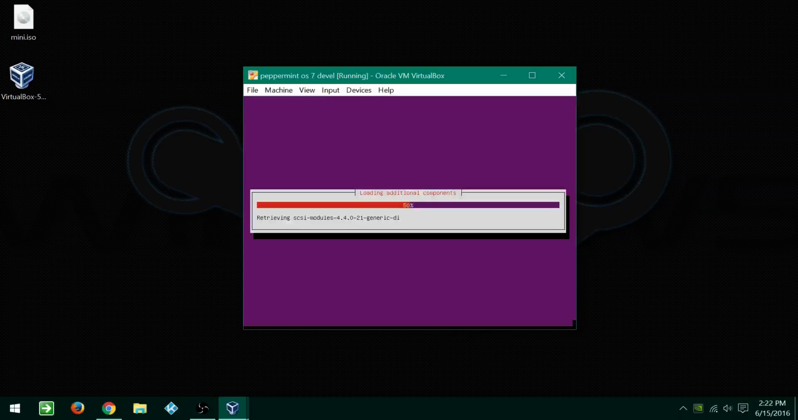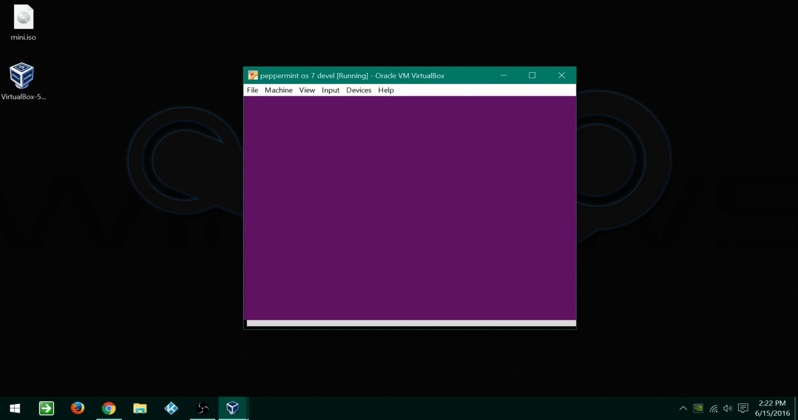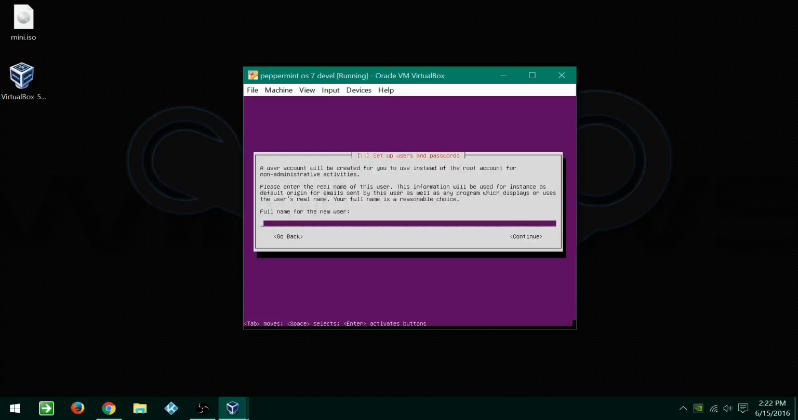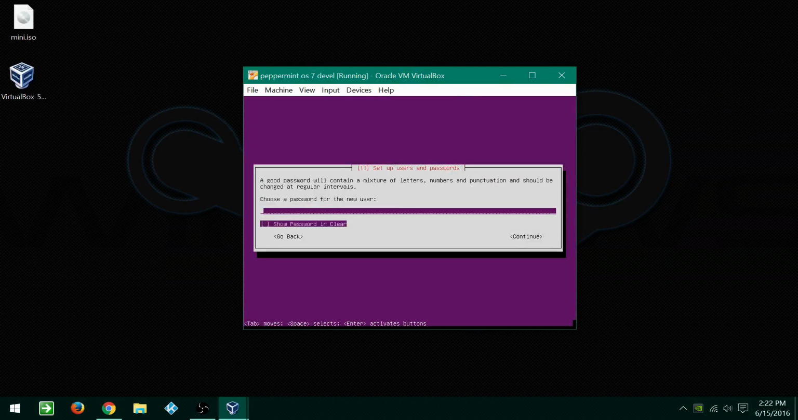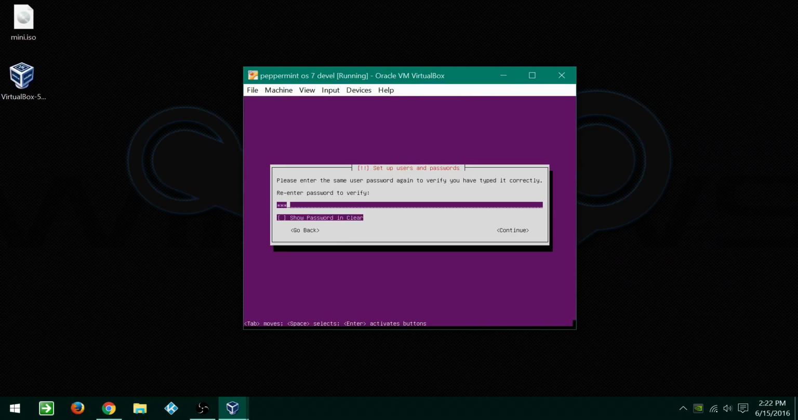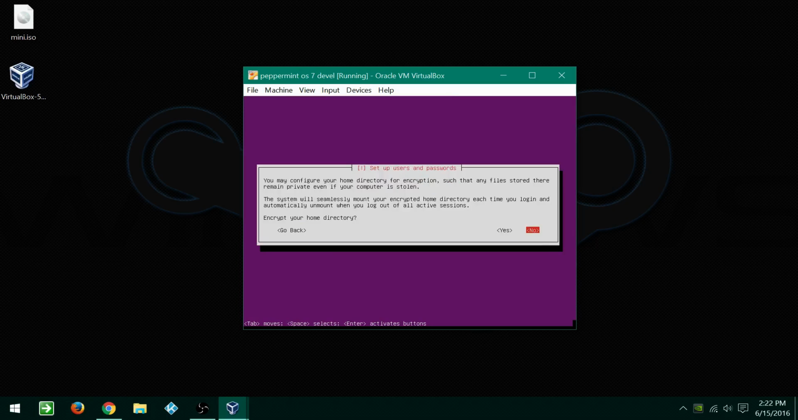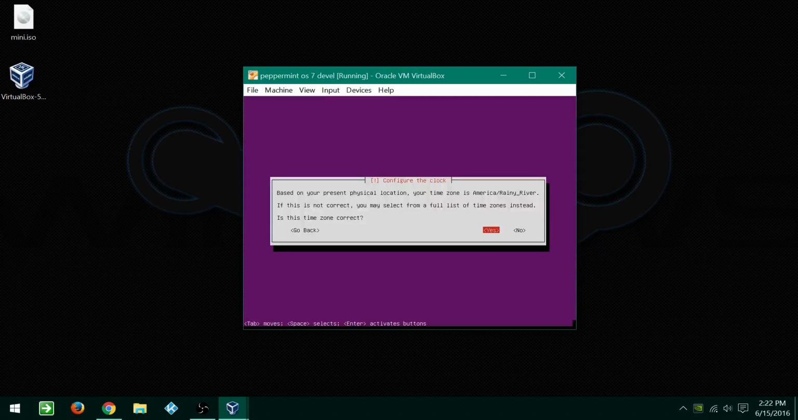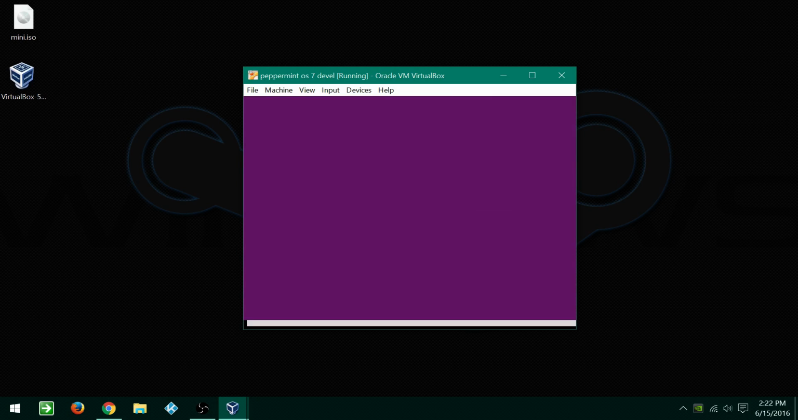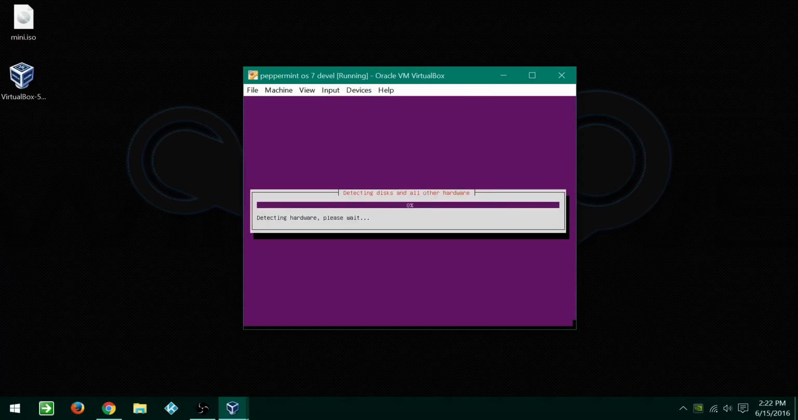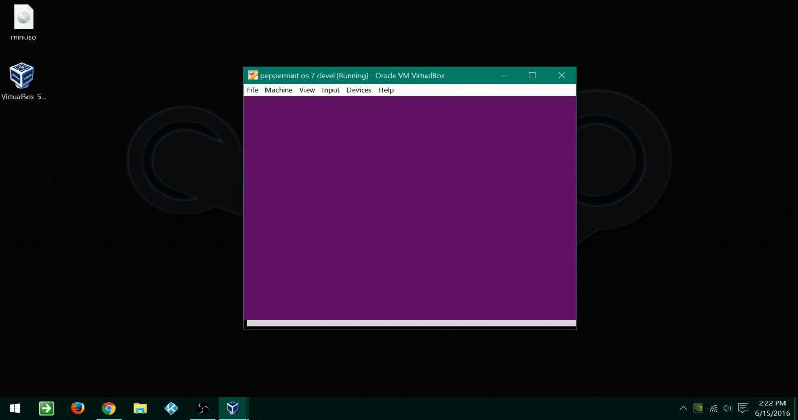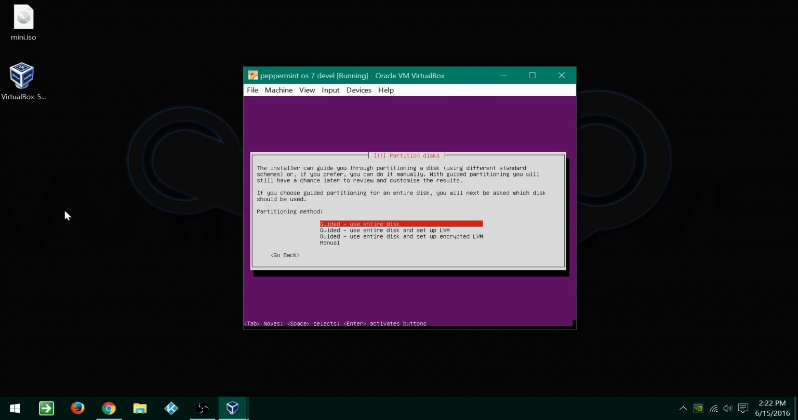So this is Peppermint OS developer, and I'm using the mini ISO, Ubuntu's mini 1604, to install it, Peppermint OS. And just the usual stuff. That's fine. Doesn't matter too much since we're in Virtualbox. And it's Virtualbox version 5.18.